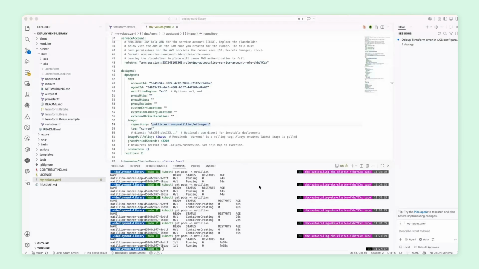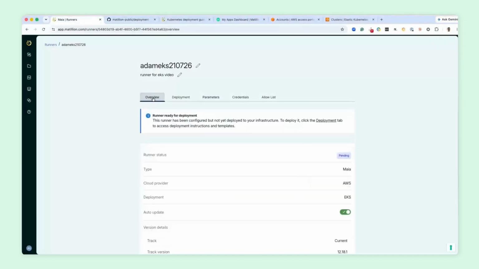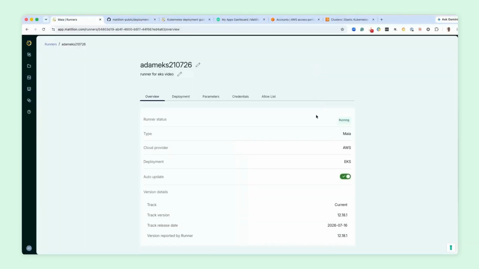Now that our containers are running, we can go back over to our Maia runner. If we click overview here, it's still got the old status of pending, so we just need to refresh the tab. And this means that our pods have successfully connected to Maia, and we're now ready to continue with the setup of the Maia projects and your environments connecting to your different data cloud providers.